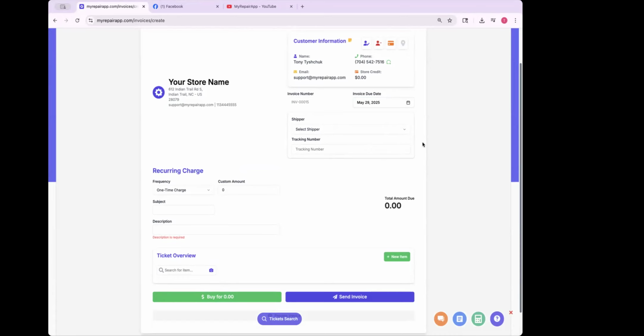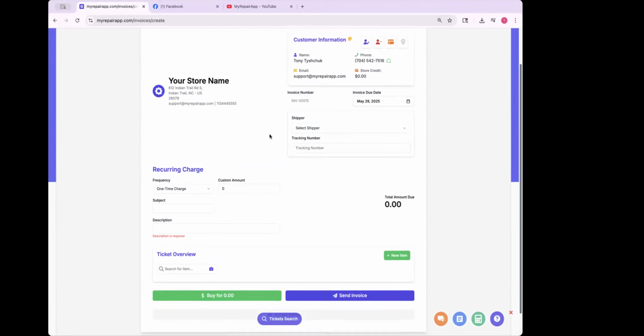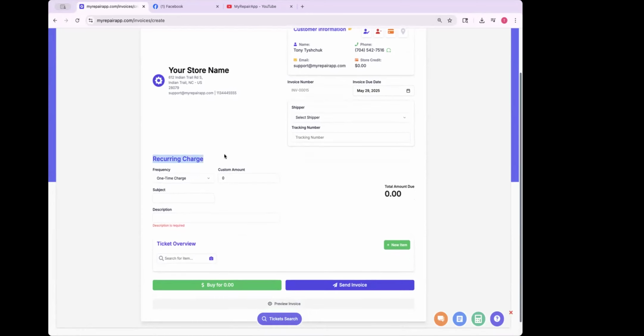If you're doing mail-in repair or something like that, you can ship devices to people and you can actually select here. You can go ahead and just put in the information and it'll track the shipping number and all that stuff.